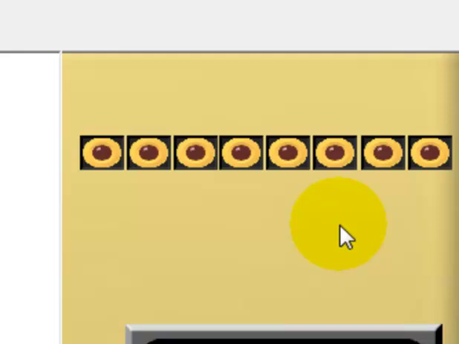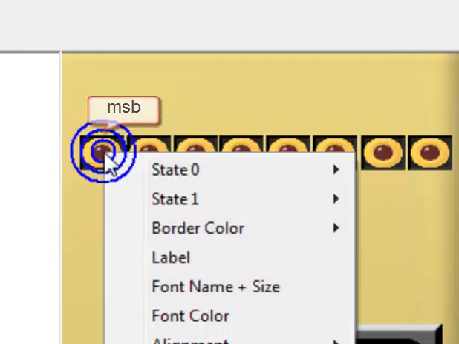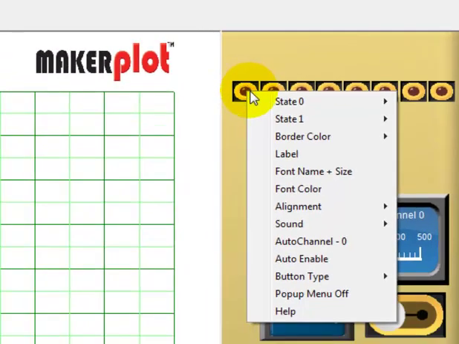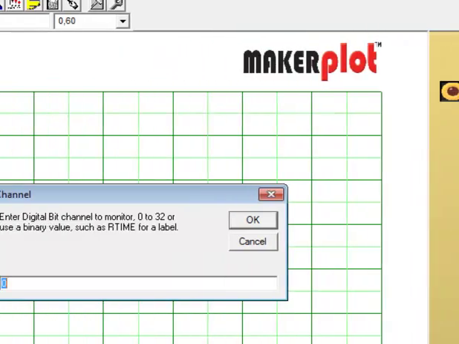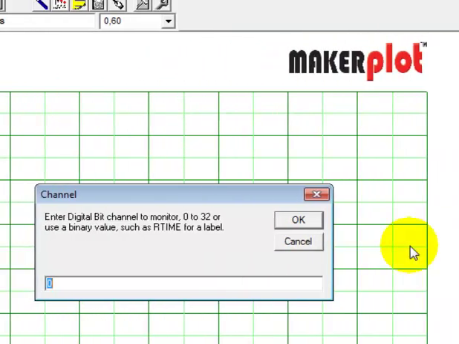So now we have our 8 LEDs all in a row, and what we want to do now is configure the LEDs so they will react to the digital signals. The leftmost LED is going to be our most significant bit, so let's right-click on it, bring down our drop-down menu, come down to Auto Channel 0, click on it, and we see it's set to 0, so we want that to be set to bit 7.